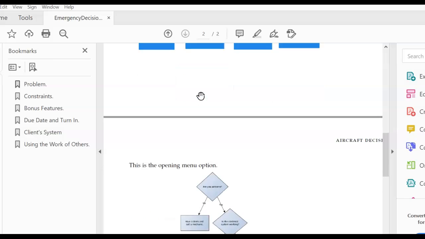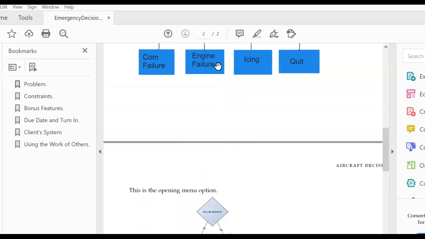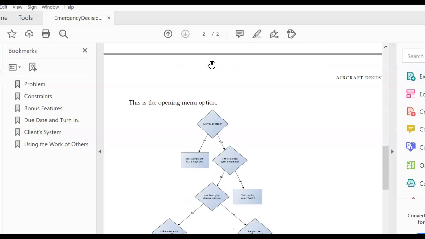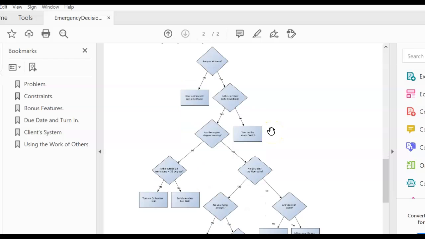involves primary work, and all of these options are an offshoot of the emergency of the engine failure option, which is E. So if you press E, it means you have engine failure, and this leads to a whole bunch of decision making. The first question that you are going to be asked is, are you airborne? And here's an if statement right here. If you're not airborne and your engine is failed, you have no cause for worry, and all the screen will display is have a drink and call a mechanic.